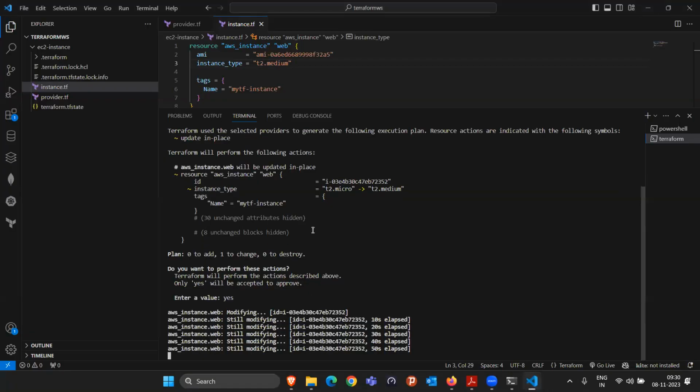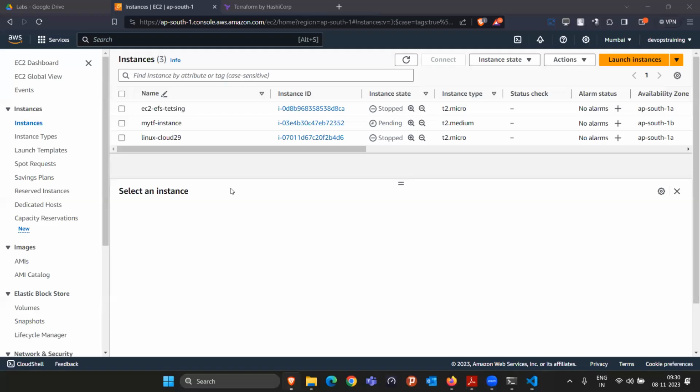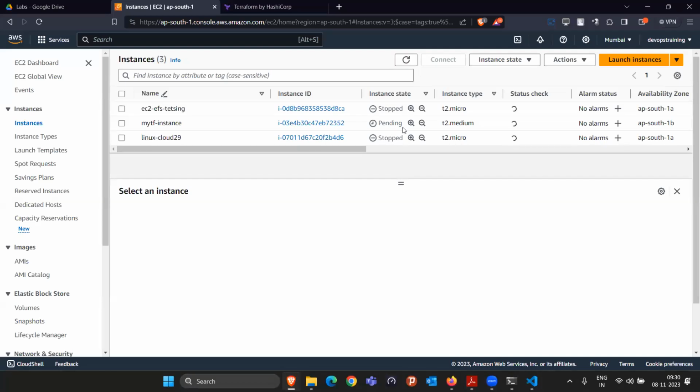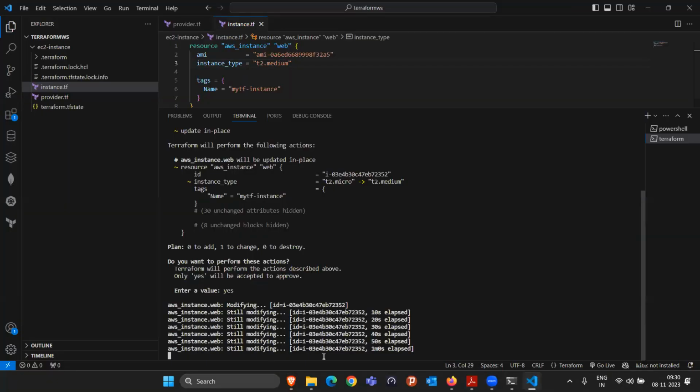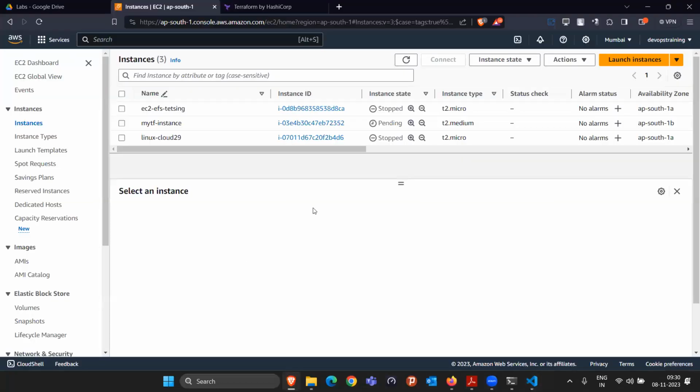And in the backend, Terraform is still saying that we are trying to modify. Currently it is not completed. 50 seconds have elapsed, right? Until this machine is running again, Terraform cannot inform us that the machine is running. So they are in the waiting period. Once it is running, then Terraform will update it. Okay, so let's wait for this.